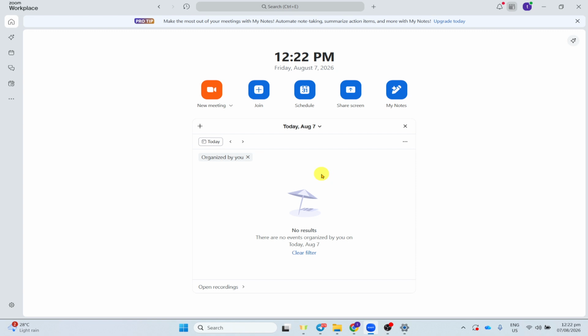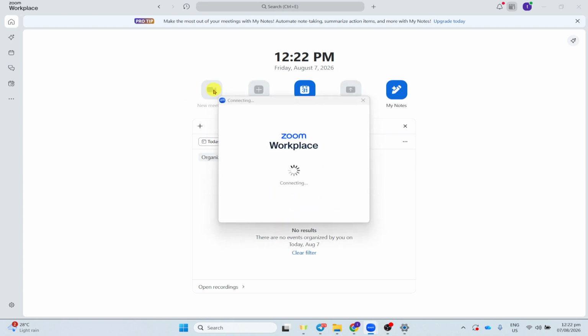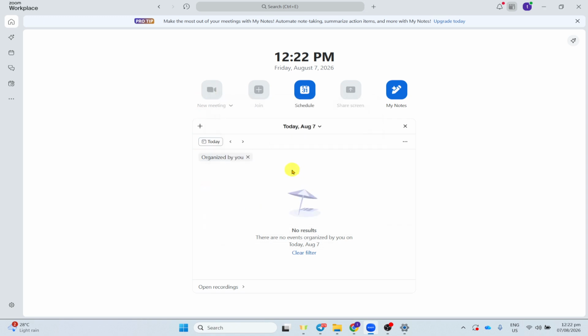Next, open the Zoom meeting you want to use. In this example, you'll open a sample Zoom meeting. The important thing here is that you need to be inside an active meeting before you can invite someone directly from Zoom. Once the meeting window appears, take a quick look around so you're familiar with the controls shown on the screen.